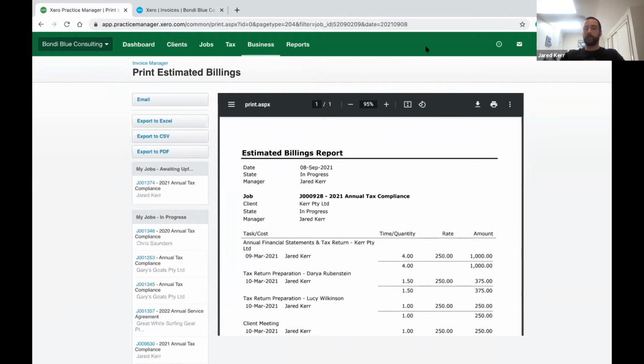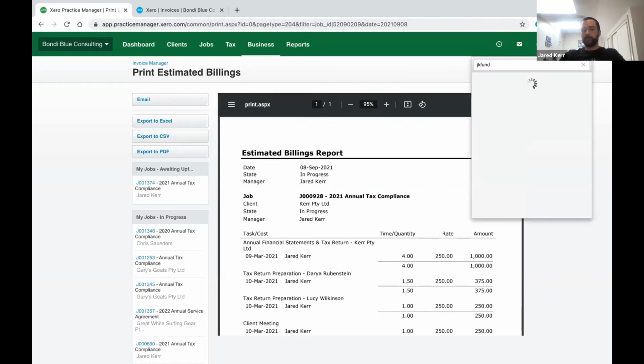But now that I'm happy with what's been entered into the job, we can go ahead and invoice this out to the client. So once we've allocated the correct time, we've completed all of the work, I am just going to jump into a job here with the global search function in the top right. That is the very same one that we were looking at earlier, just completed.